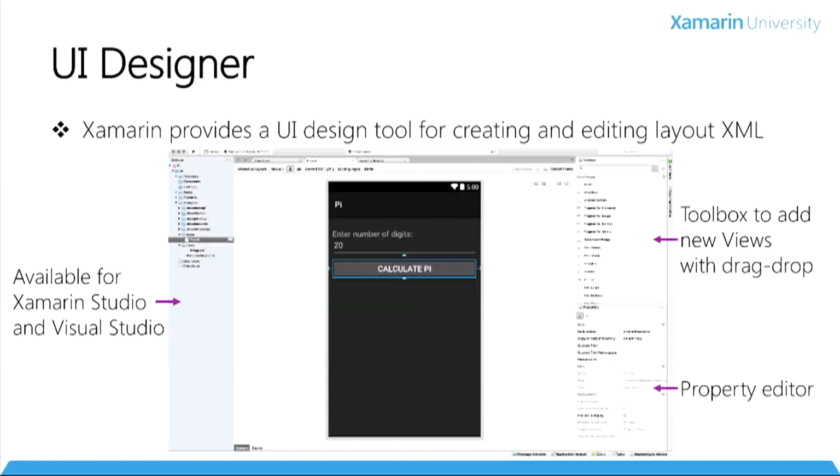So Xamarin has this design tool. It integrates with Visual Studio. It's also built into Xamarin Studio, so it's available in both. It has a nice drag and drop design experience. So there's a toolbox. You can drag new views or layout panels from the toolbox onto your UI. You can select items in the view in the middle there, and then use the property editor to change the properties. And so basically this is a graphical editor for the underlying XML layout file.